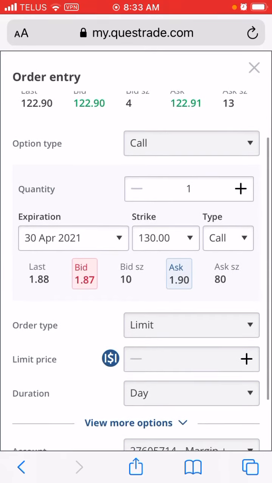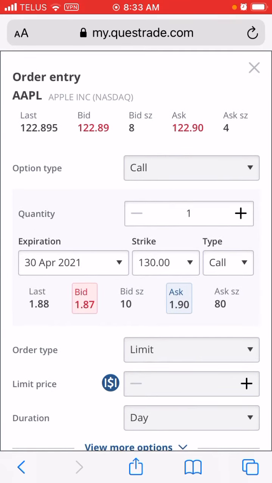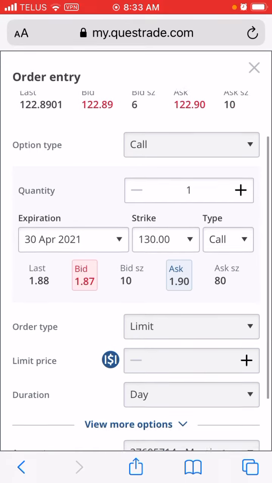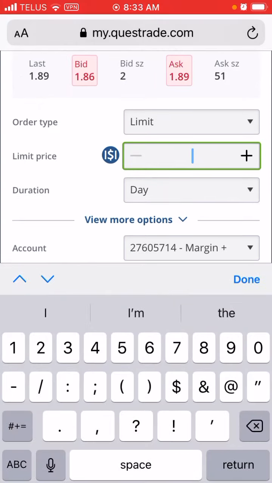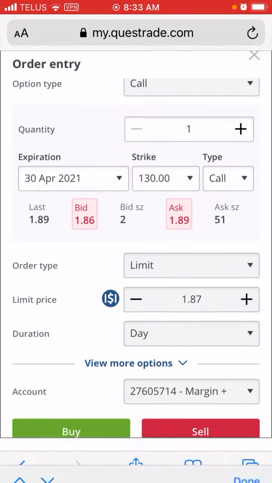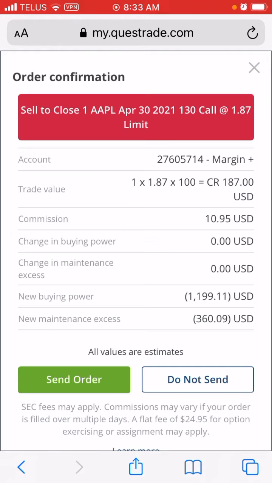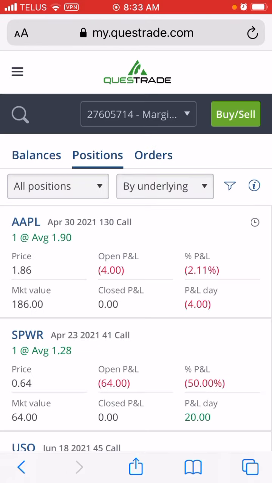And then as you can see here, the bid is 1.87, the ask price is 1.90. The bid and ask are close to each other, and that's good. Then I'm going to use the limit order, and for the limit price, since we are selling an option, the closer to the bid price, the better to get filled. So I just put in 1.87, and then I click sell, then send order.